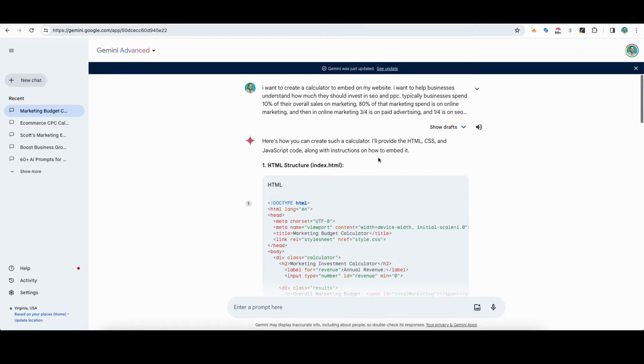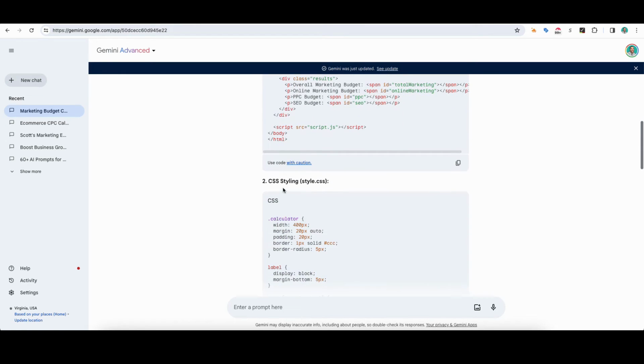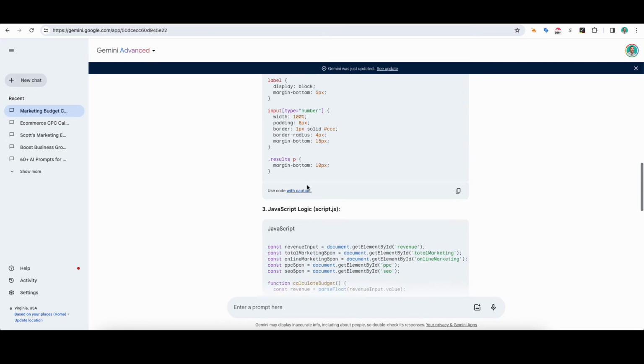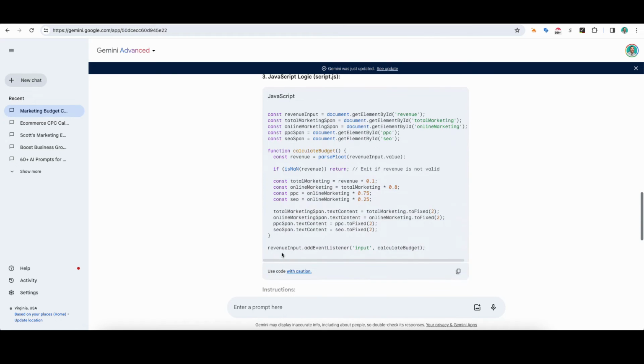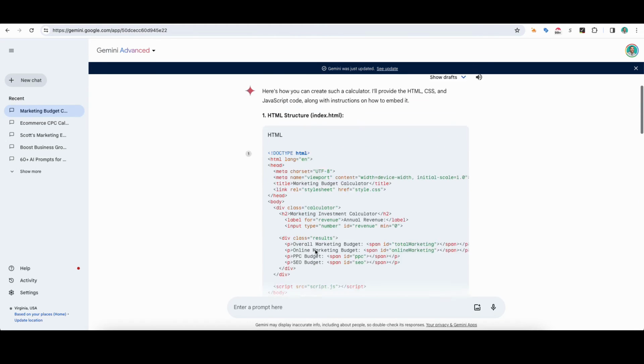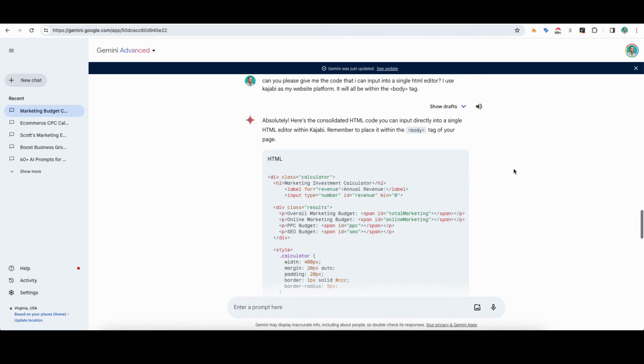All right, so it's finished and it's created some code for me. It's got the HTML structure here, some CSS styling for the design, and then it's got some JavaScript behind the scenes. Now for my website platform, I have a single HTML editor that I'm going to need to paste the code into. And so I don't want it to break it down into three separate sections. So I'm going to refine my prompt and say, can you please give me the code that I can input into a single HTML editor? I use Kajabi as my website platform and it will all be within the body tag.